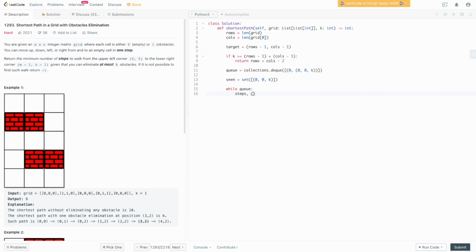So we're going to say steps, and then we're going to have our current row, our current column, and our steps taken is going to equal q.popLeft. And now what we're going to say is if our current row and column actually equals our target, then we know that we're done. So we're going to say if row, col equals target, then we can simply return steps taken.